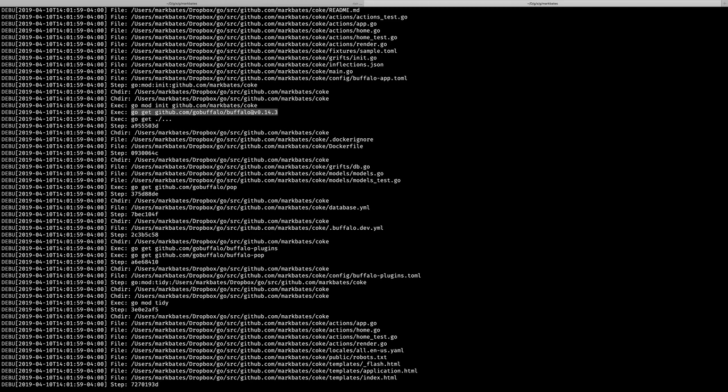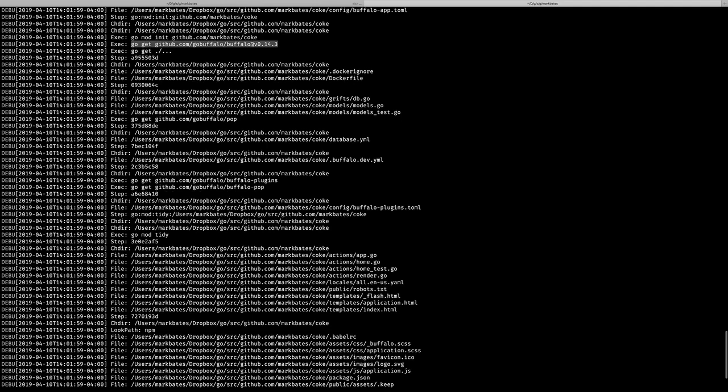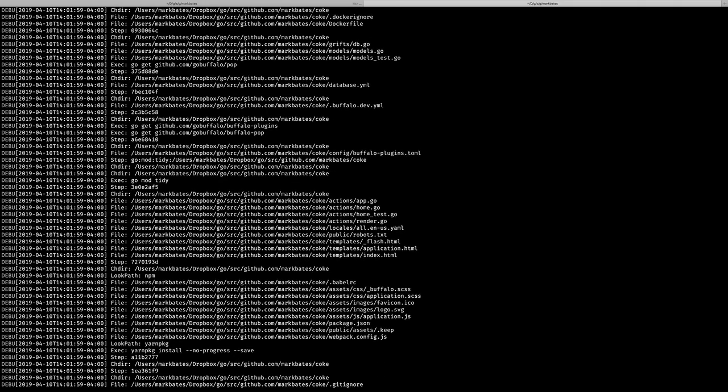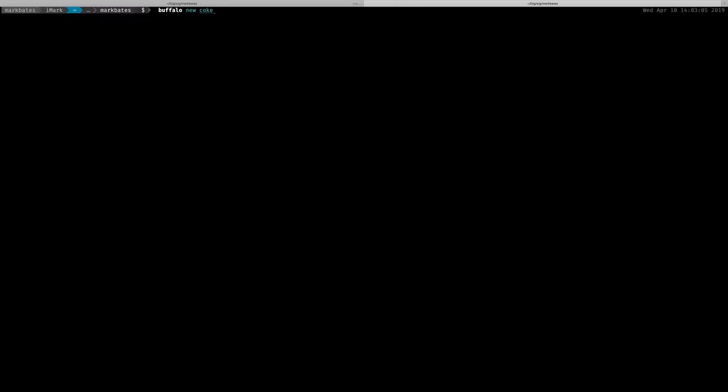It's doing some go gets to make sure we have the proper version of Buffalo and whatever else we need. It's generating some Docker files, some models, installing some plugins, adding some more files, doing web stuff, setting up the front end web stuff, making sure that Yarn is properly set up, doing a git init, a git add, and finally a git commit all the way at the very bottom. Okay, so now we're ready to actually generate a Buffalo app. Now I'm going to generate a stock standard Buffalo application. What that means is it's going to use Webpack for our front end and Postgres for our database.